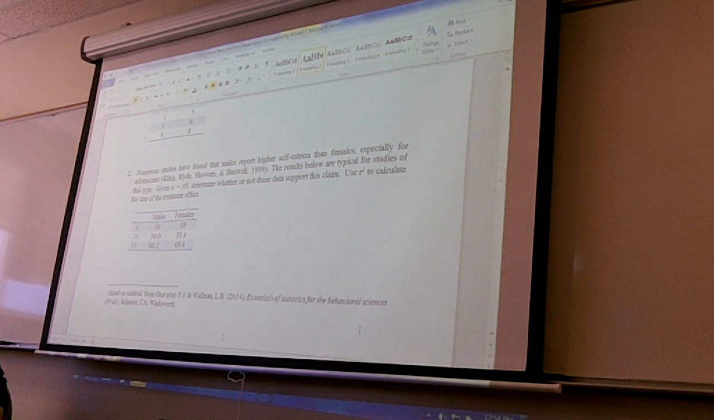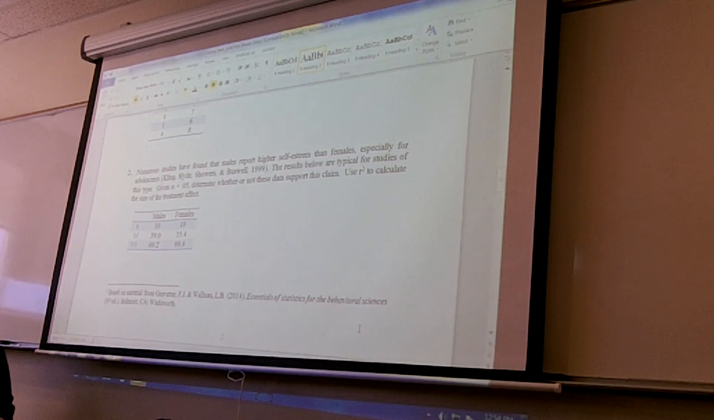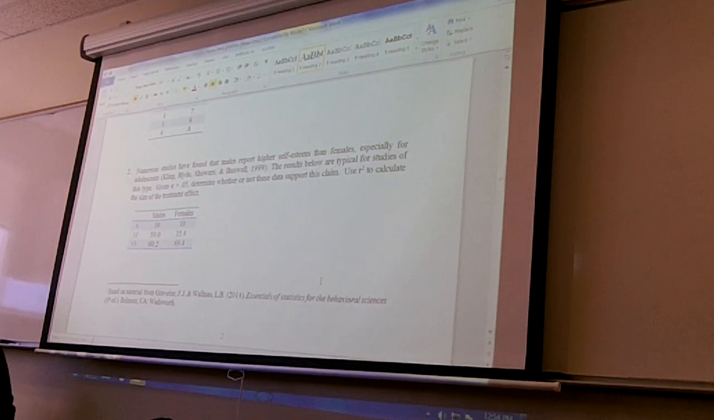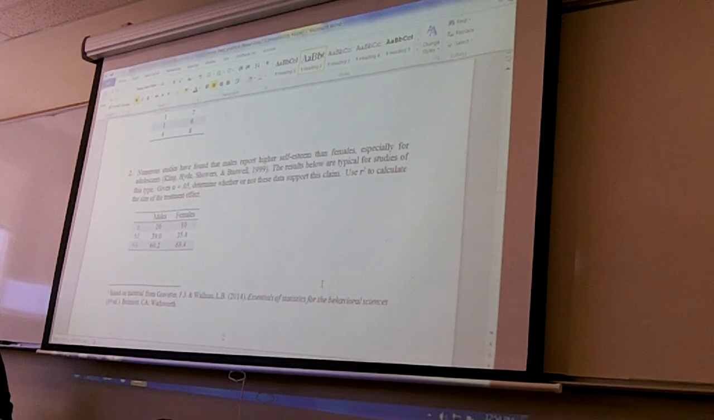Oh look, males and females. Between subjects or within subjects? Between. Two different groups, right? Independent groups. The males and the females are two different groups of students.